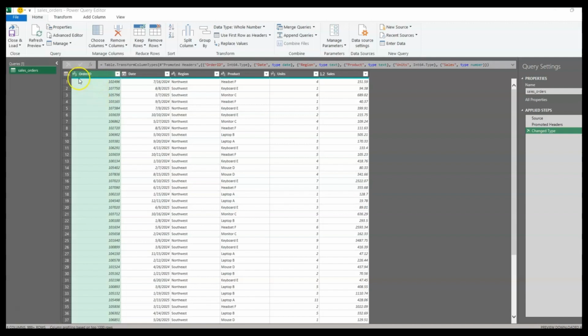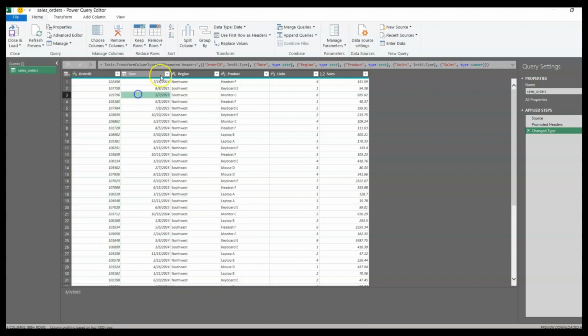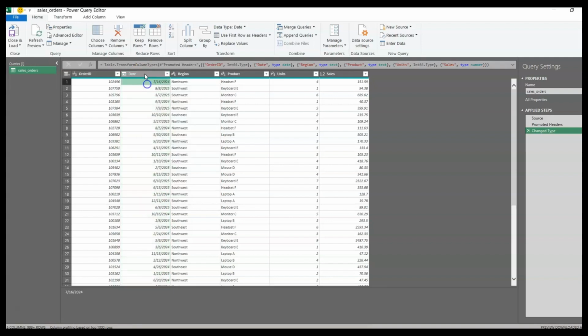In Order ID, there's a little 1, 2, 3 next to it. If I click on that, it shows me different data types. It has decimal number, currency, whole number, percentage, but in this case, it's only numbers, so I'm going to leave it as whole number. The date column is an actual date. I'm going to click on that little calendar and it shows that it's a date, or you can change it to date/time, but we're going to keep it as date.